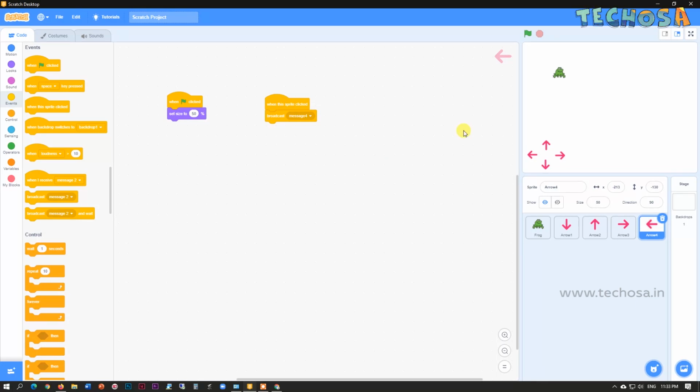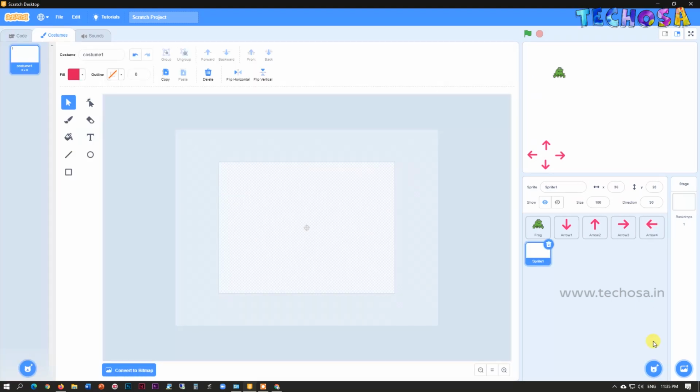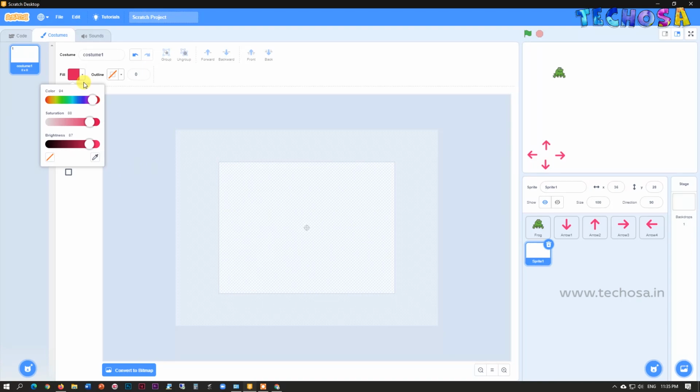Now we need a snake for this game. The snake should eat the frog. That's our game. So click on this paint option. Now click on this circle. You can adjust the color, saturation and brightness as per your wish. So I'm just adjusting it.